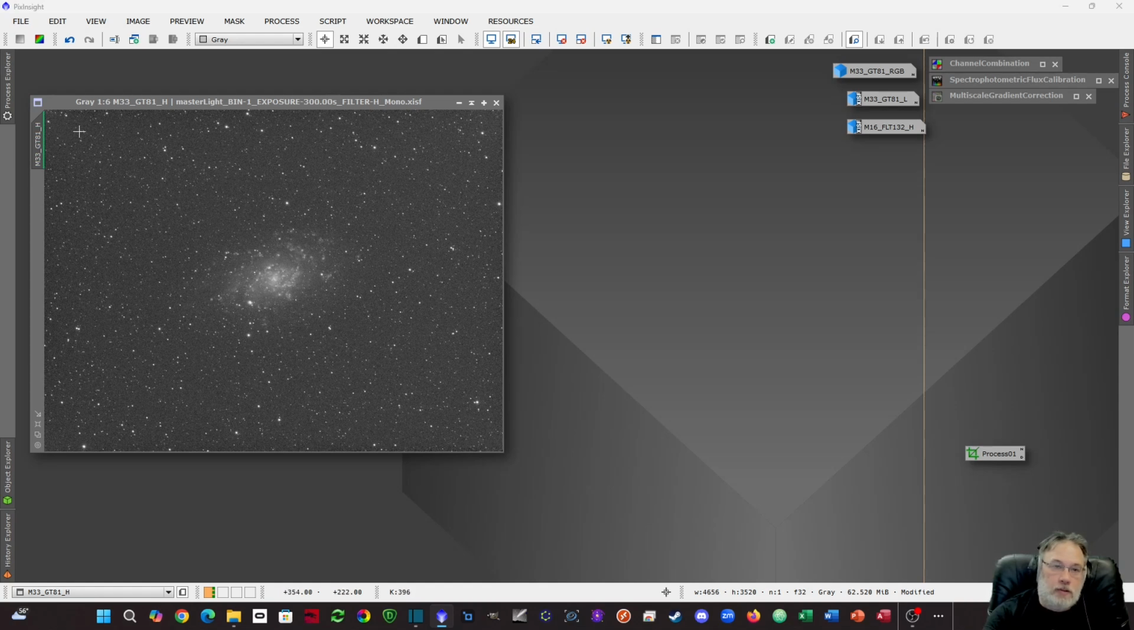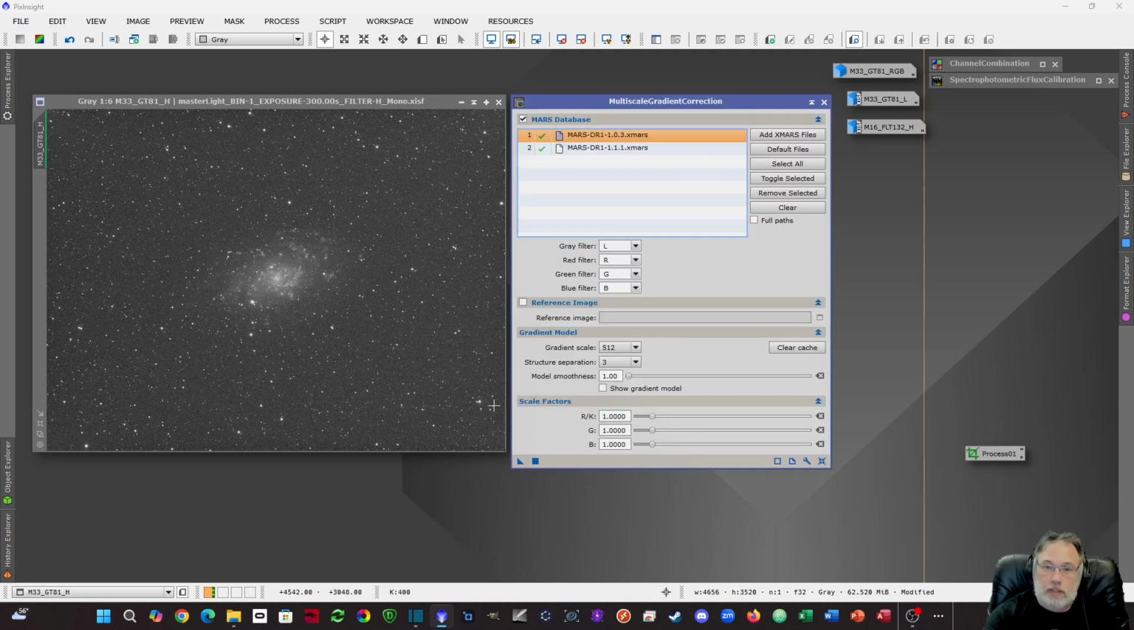But you do not have to crop to do gradient correction with the multiscale gradient correction method, because it's not dependent on using sample points within the image itself. Normally I would crop ahead of time though. So going in here, our gray filter now is going to be HA. Depending on availability of that channel being in the database, you may or may not be able to do oxygen as well. And I haven't even looked at the sulfur yet.